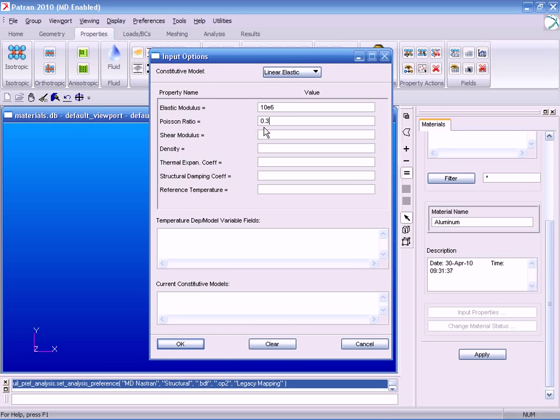Now, this is enough information for a linear elastic material to be defined. Density is optional and is only required if you need mass properties in your model. I'll go ahead and enter it just in case. Also note that I have the option of entering a thermal expansion coefficient or reference temperature if these were required for the material in my model.